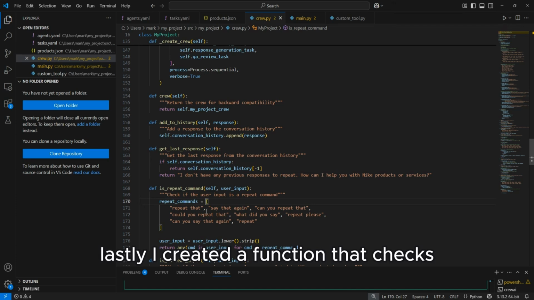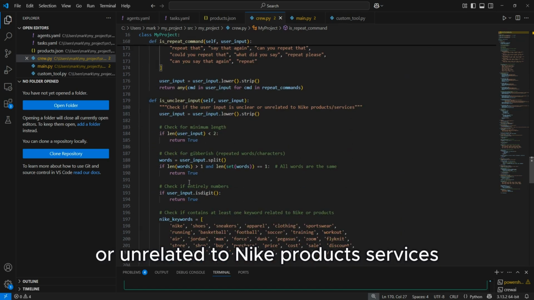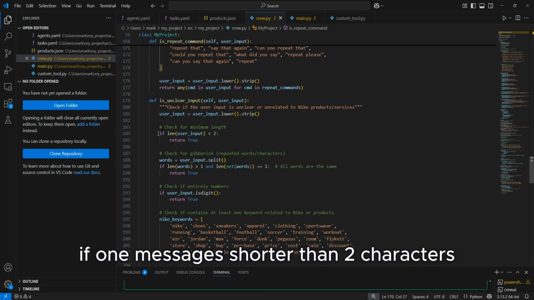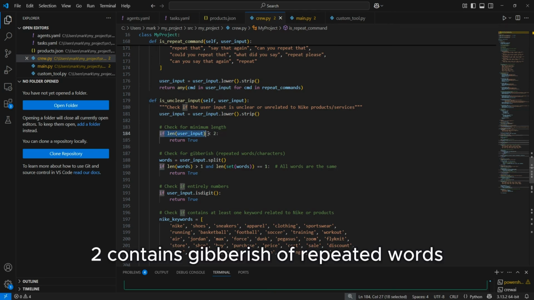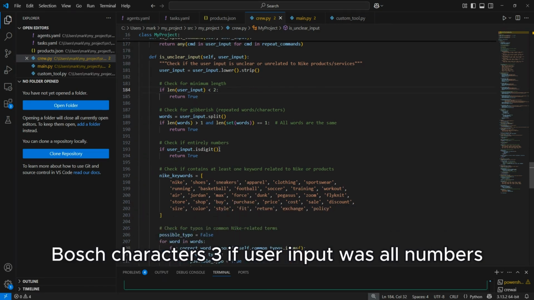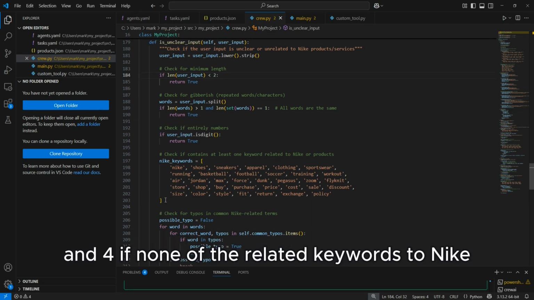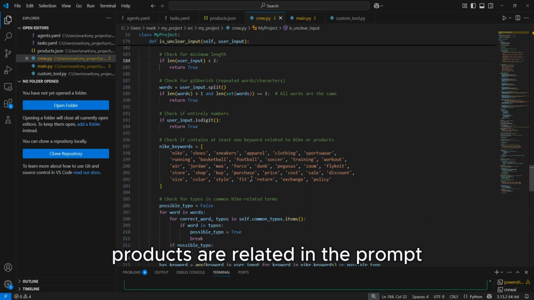Lastly, I created a function that checks if the user input is unclear or unrelated to Nike products and services. The message is flagged if: 1. The message is shorter than 2 characters. 2. It contains gibberish of repeated words or characters. 3. The user input was all numbers. And 4. None of the keywords related to Nike products are in the prompt.